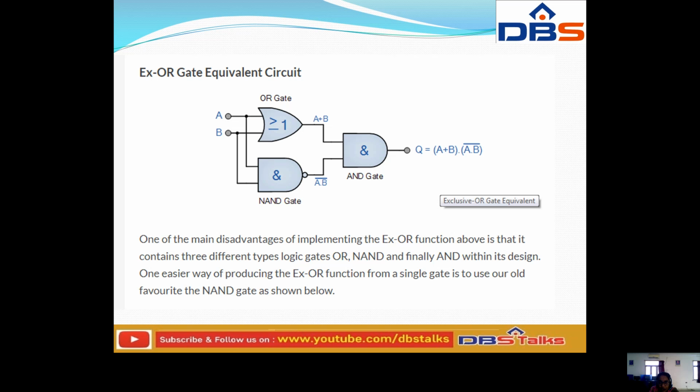Why have we used the NAND gate here? A into B whole bar. So for that we have used this NAND gate. Okay, this is the XOR gate equivalent circuit. From this we can draw this XOR gate equivalent circuit. So one of the main disadvantages of implementing the XOR function is that it contains three different types of logic circuits.